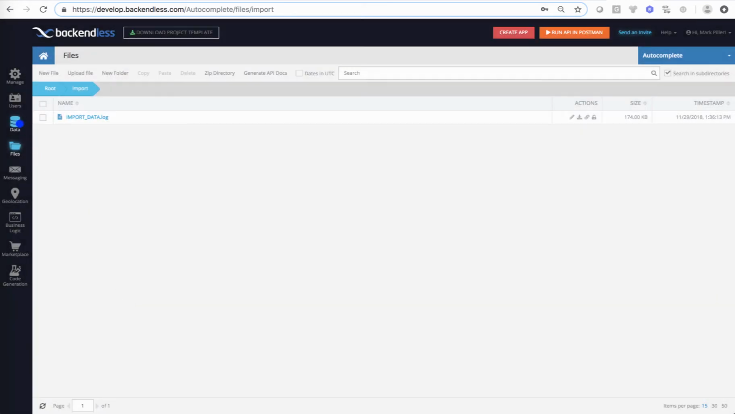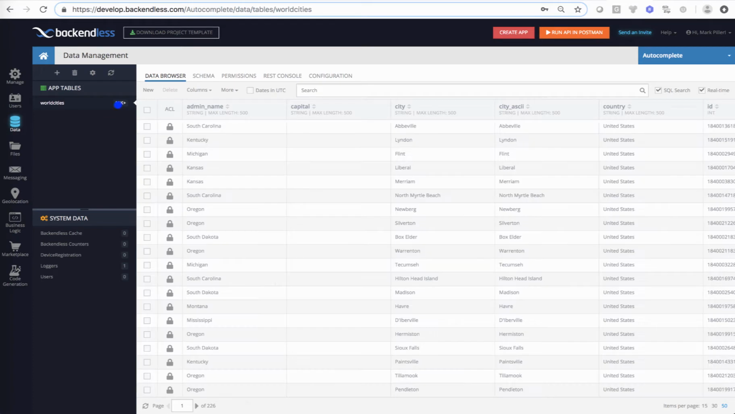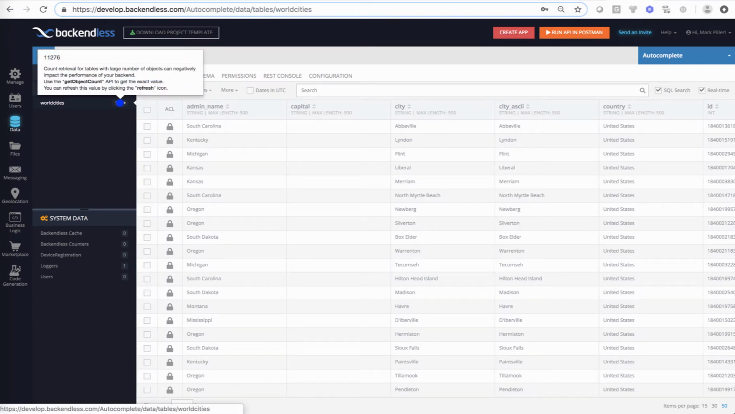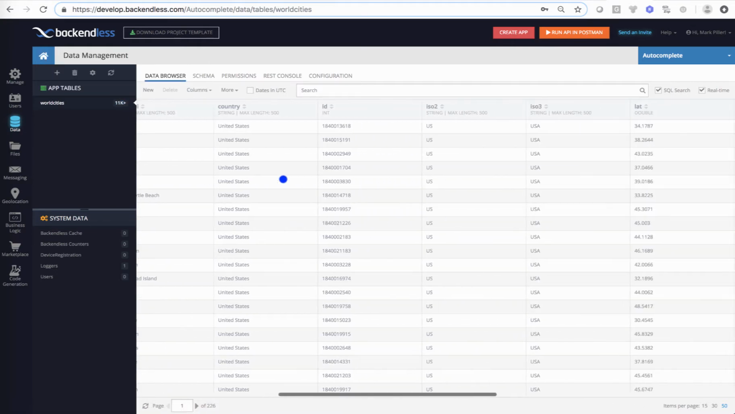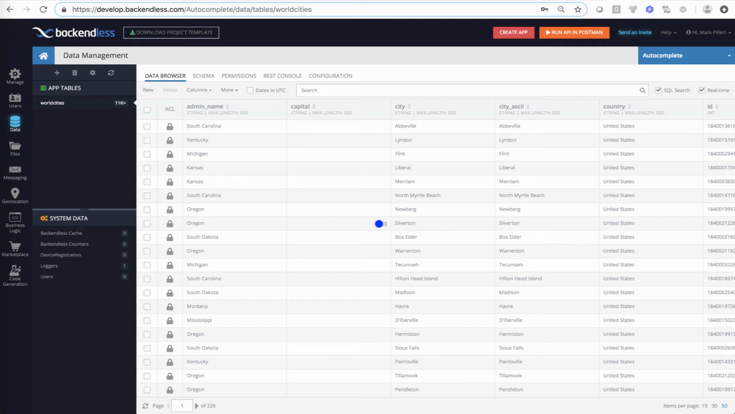So we can always go back to data. And now we see that the table contains around roughly 11,000 objects. In fact, it is 11,276 to be precise. So all the data from CSV is now in the Backendless database, and it is fully searchable. So how does searching with autocomplete work?